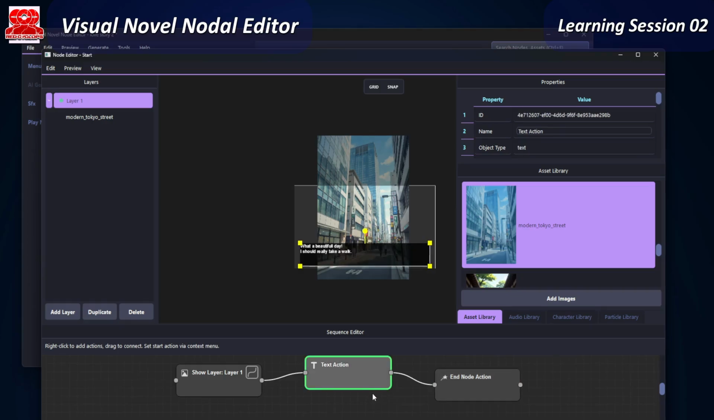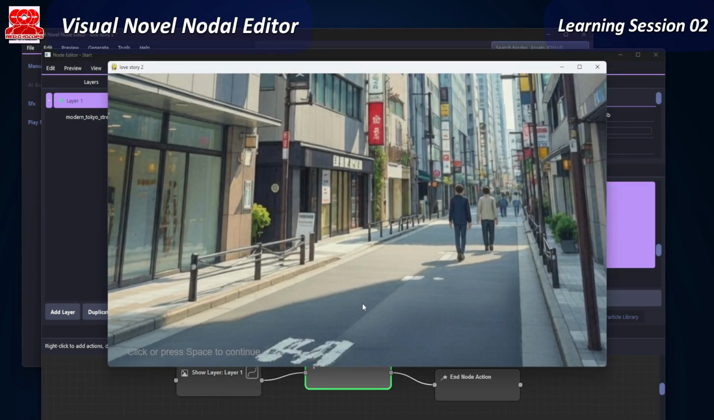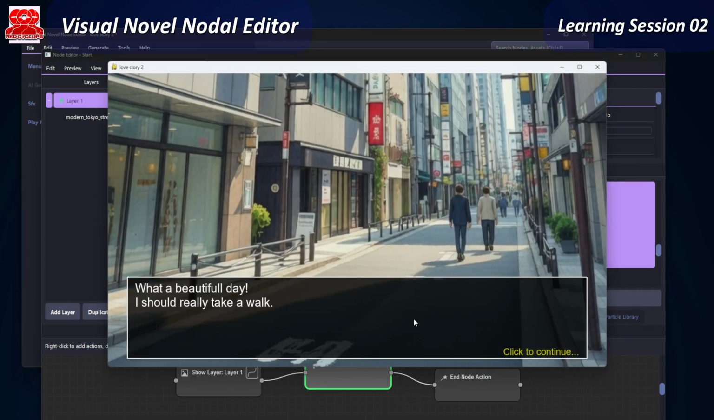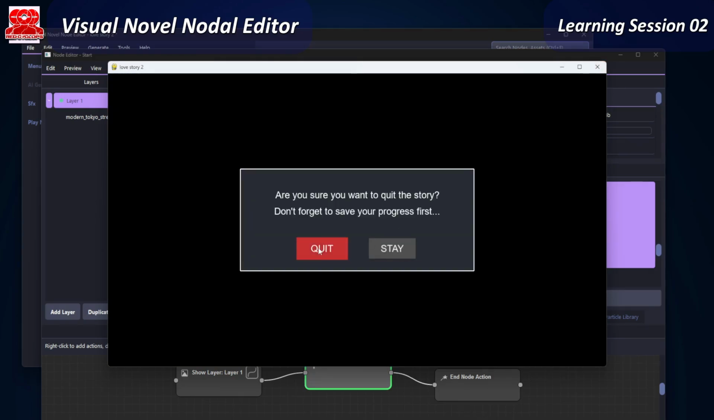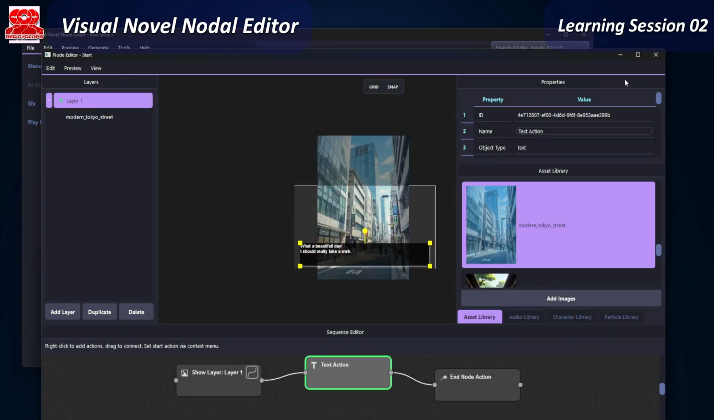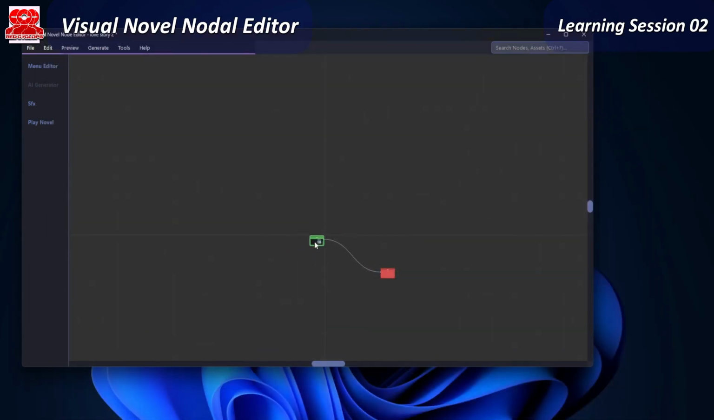Let's preview the node sequence by clicking on Preview Node. We see the image layer, followed by the text, as defined in the sequence part. Nothing defined in the end node. Good. The first node is ready. Let's continue.